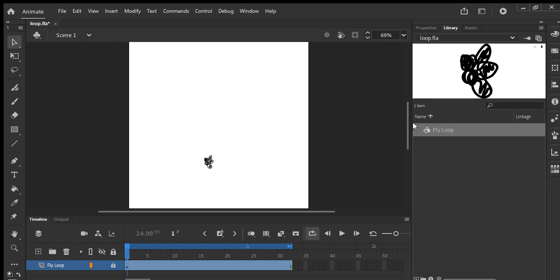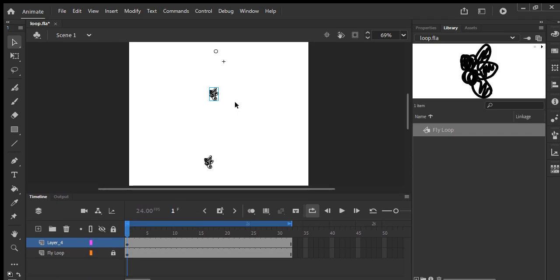Although it's not showing up. Okay, let's try making a new, yeah, maybe I need a new layer. There we go. So I need to add a new layer first, and then I can add this fly loop into the scene. I can move it around, and now I've got two flies, and they're kind of doing the same thing.